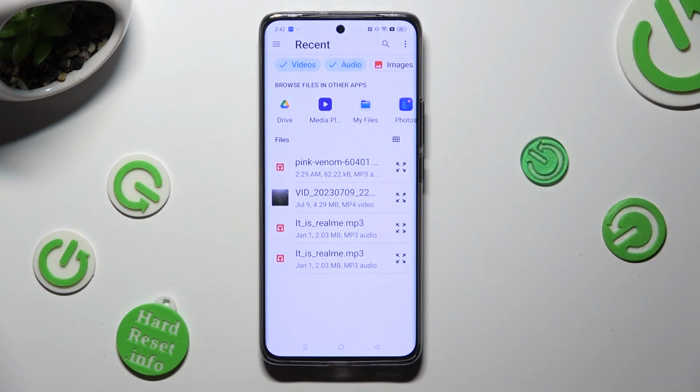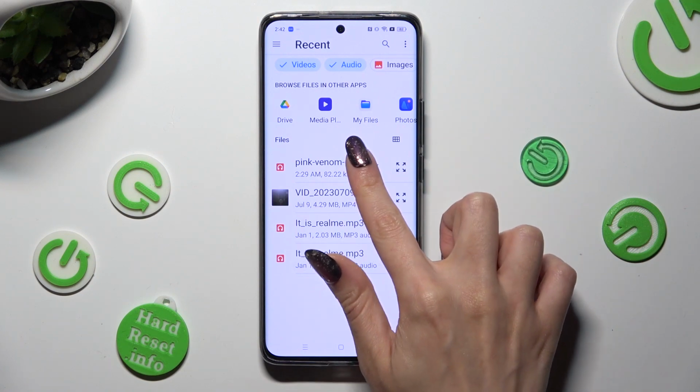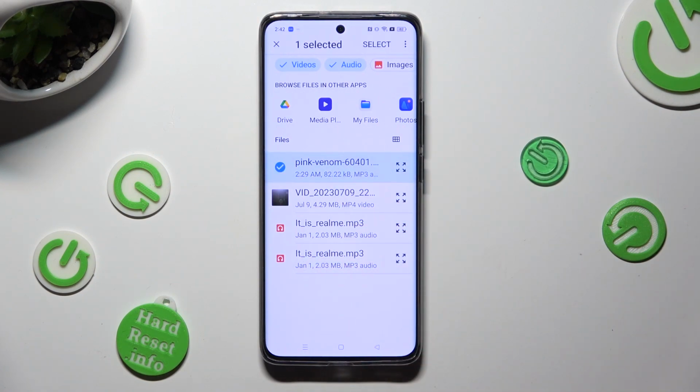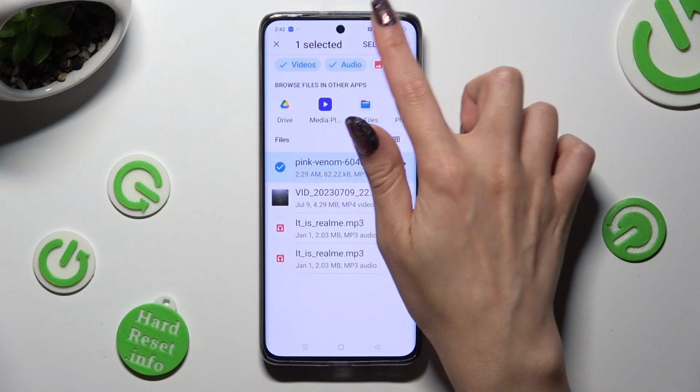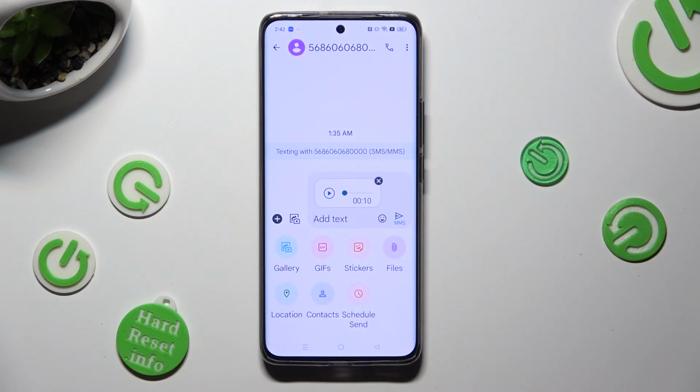Finally, hold your file that you wish to add and tap on Select at the top right corner. So when I do that, as you can see, my audio file was successfully added.